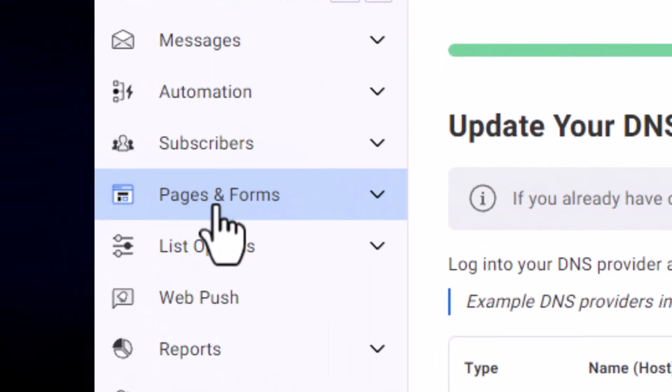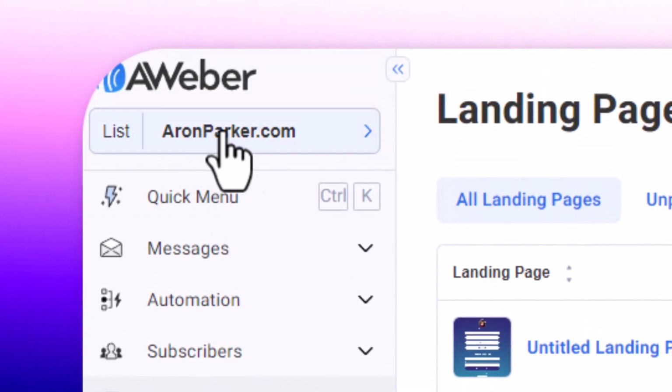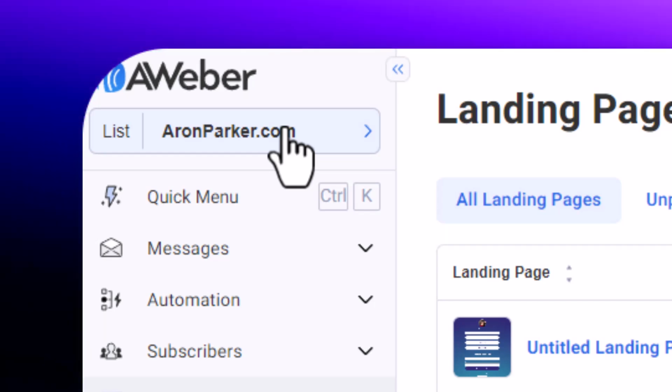So when you go over here to pages and forms, now this would again assume you've already created a list, which would be up here where it says list. There's a drop down here if you have multiple lists. You're going to click on the list that you've created. You'll have to go through that process.